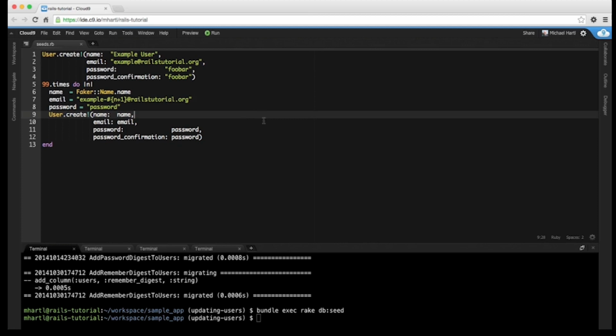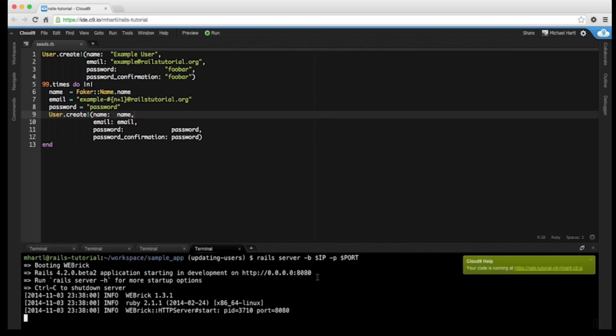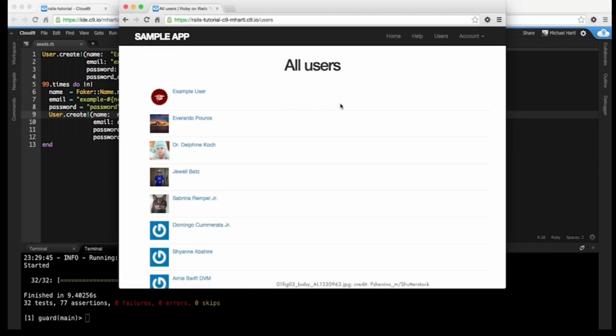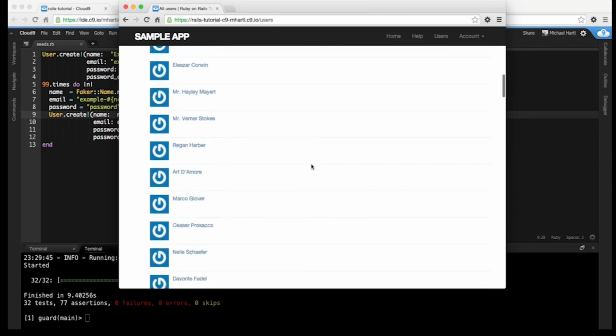All right, that looks good. Let's see how it affects our application. Restart the server, refresh, see how it looks. You can see here that I've associated the first 5 users with gravatars, and then we've got the default gravatar the rest of the way down. That's great.